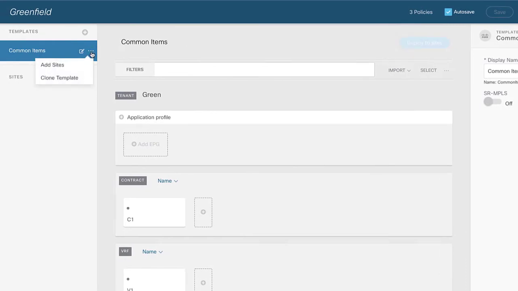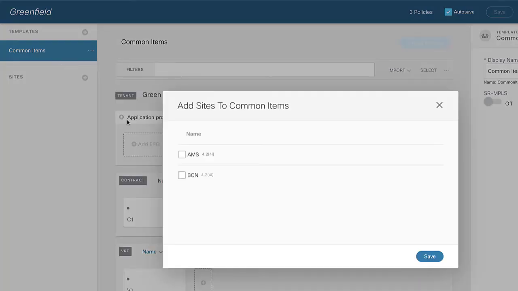So what we need to do here is if we click on the 3 little dots, you'll see that a little menu pops up, and one of those options is add sites. And this is where we bind sites to a given template. So I'm going to go ahead and click on add sites. Now remember, this is the template that is equal to both sites, so I'm going to pick both.